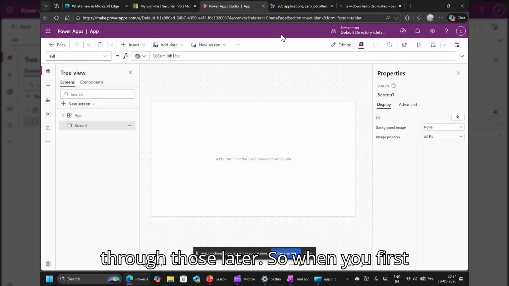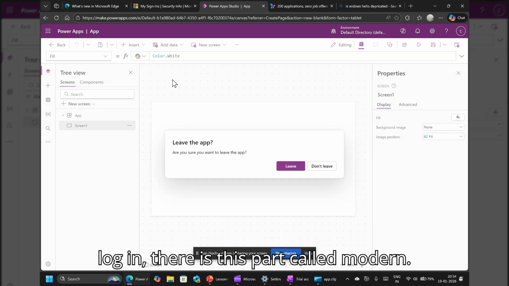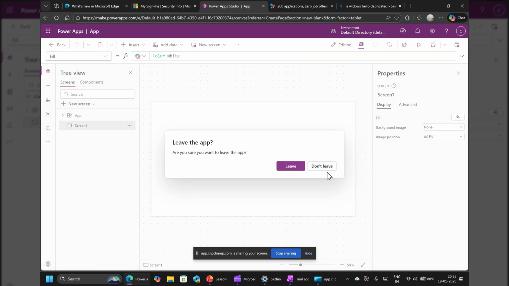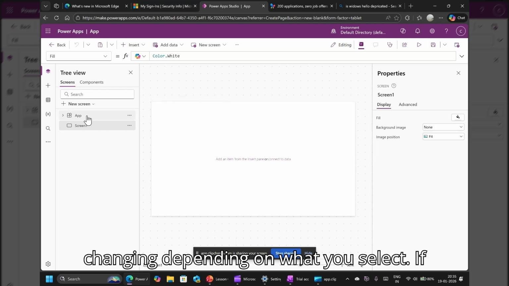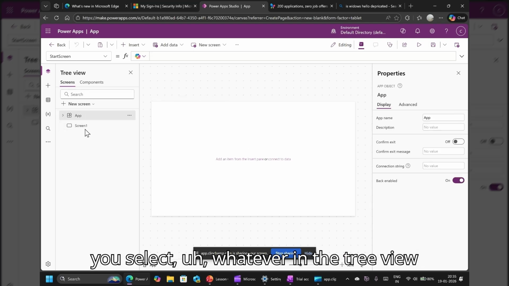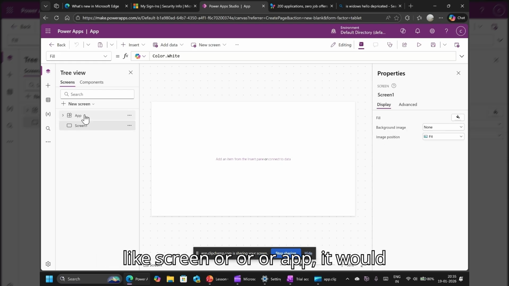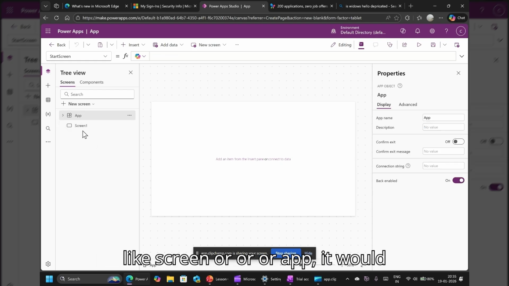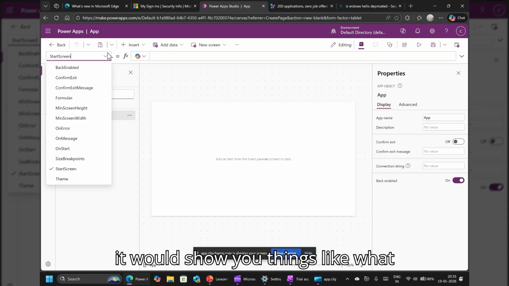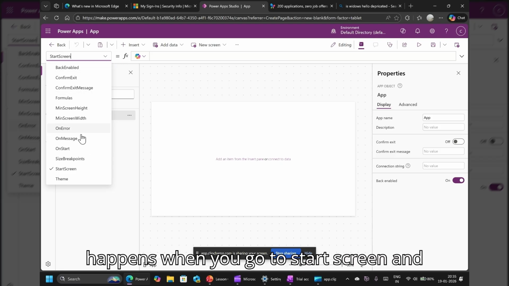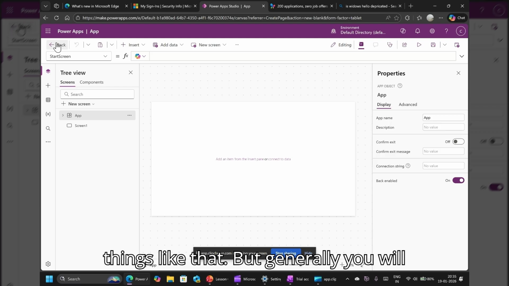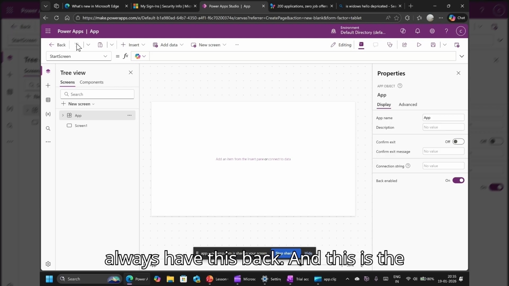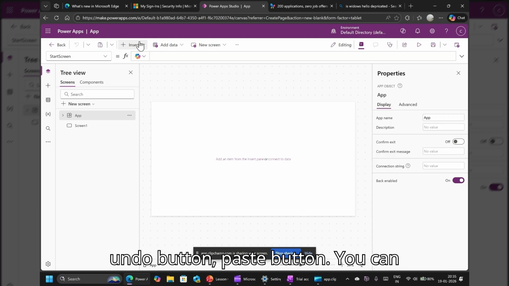When you first log in, there is this part called the Modern Command Bar, and it keeps changing depending on what you select. If you select whatever in the tree view, like screen or app, it would show you things like what happens when you go to the start screen. But generally, you will always have this back, and this is the undo button, paste button.